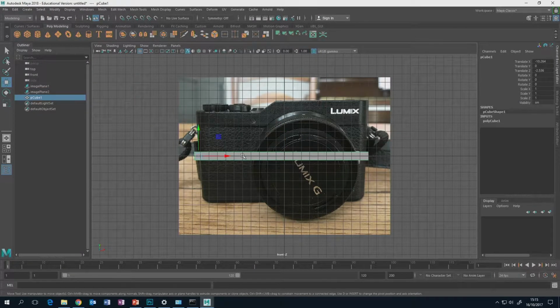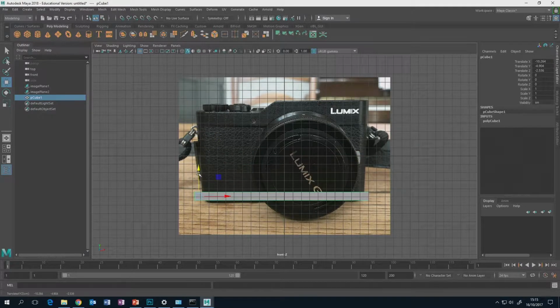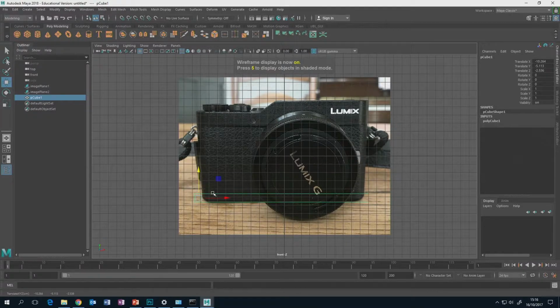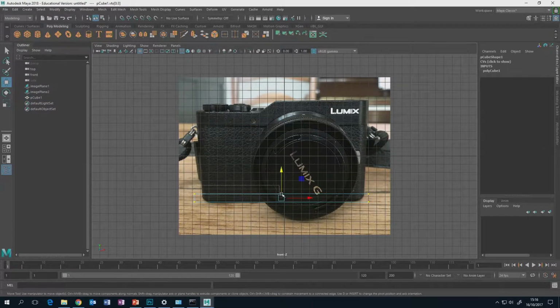That's my cube. So I got the right rough kind of width, but it's not the right height at the moment. So to begin with, I'm just going to move that down to about there. I'll switch to wireframe again by pressing 4. Hold down the right mouse button to bring up our component selection. Again, select vertex. Drag those top ones and lift them up.